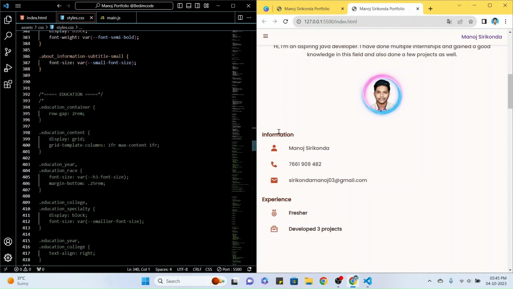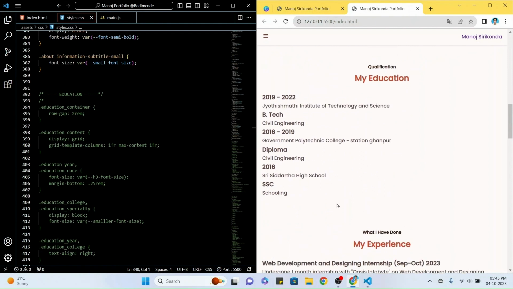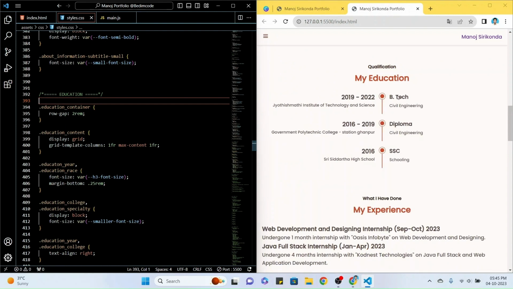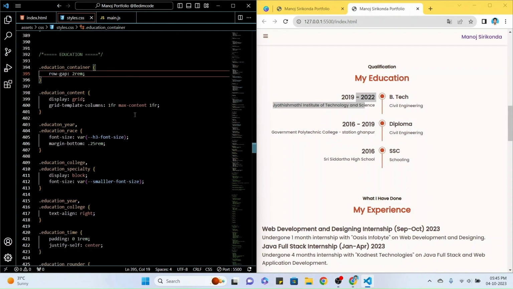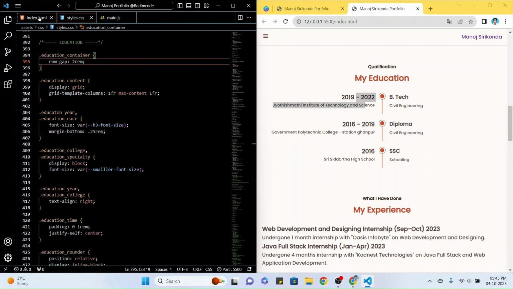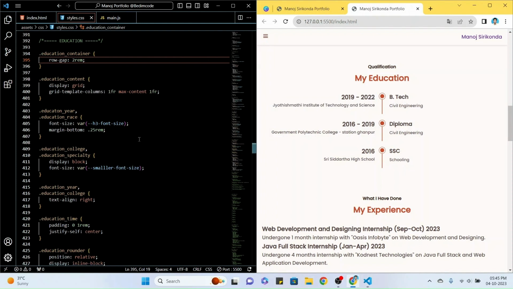So let's uncomment the next section, that is the education section. As you can see here, the education section. So let's style this. As you can see, the stylings have been applied by using the attributes of the education section in our index.html file. I have styled through CSS.